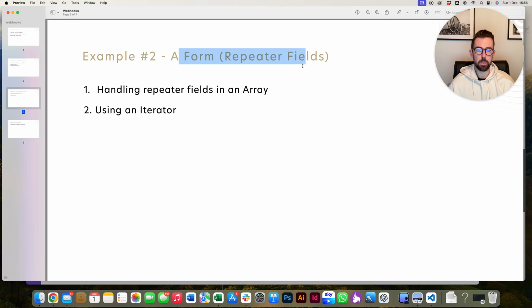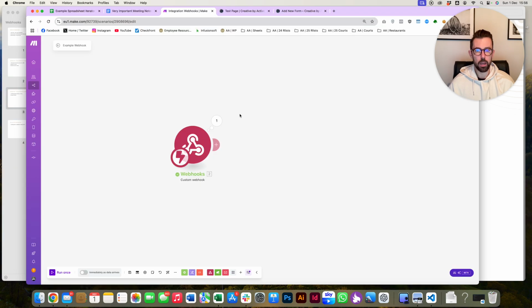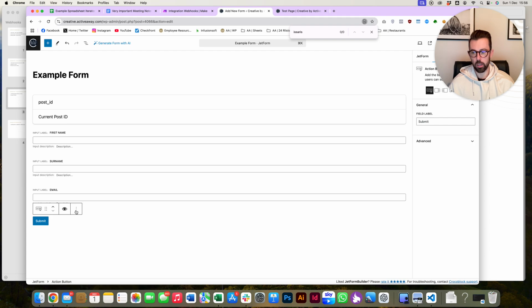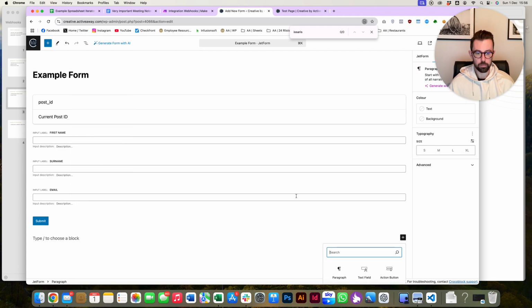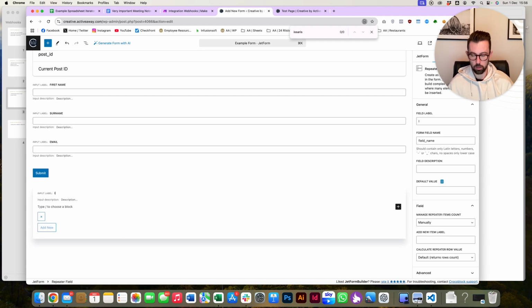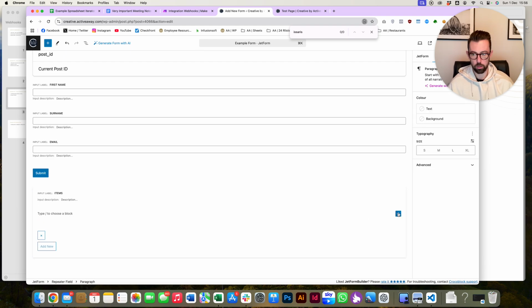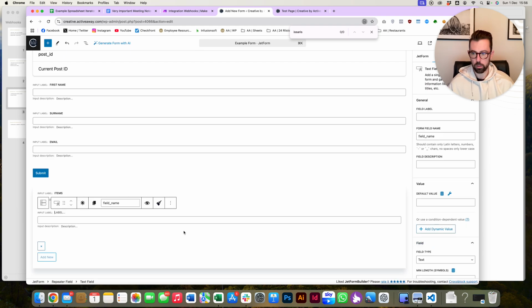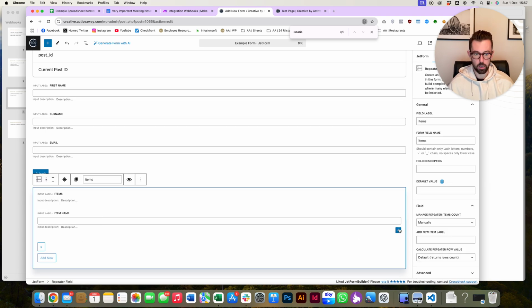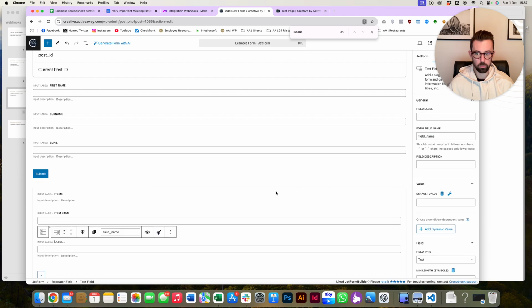Example two, repeater fields. So how we handle a repeater field. I'm actually going to just edit this form now. I'm going to add a new repeater field. Let's just move it. And we're going to call this field items, and we're going to add 2 blocks. We're going to add 2 text fields. We're going to add item name, and we're going to add item amount.